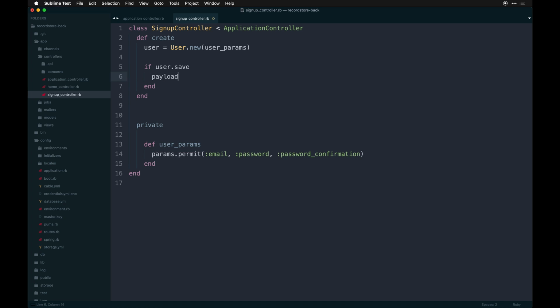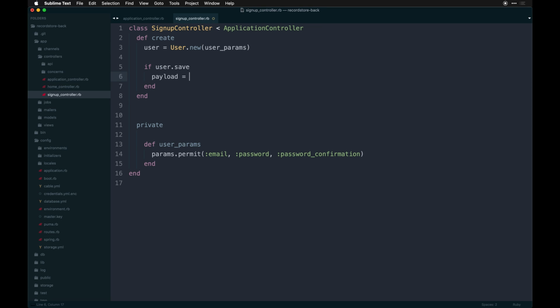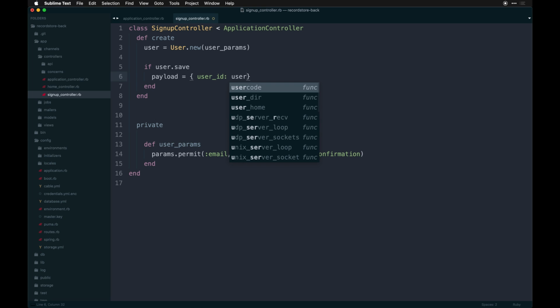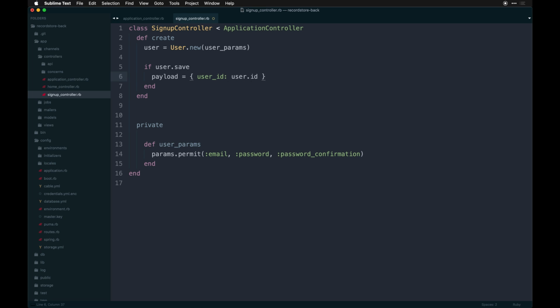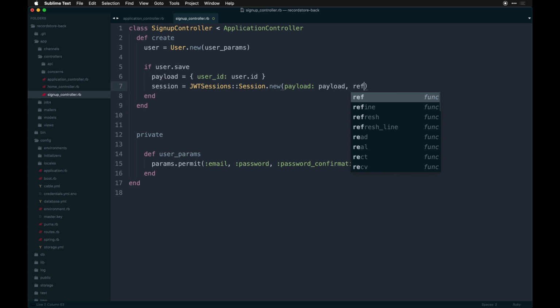We'll set a payload, which is what you saw in our app controller. Remember that? Cool. So we're going to set user ID in a hash to user.id. And then we'll establish the session with the JSON Web Token Sessions gem. That's so much to say, sorry. In the session class, and then create a new payload, basically. So payload is payload, which we established here. And then we're going to do this method that comes with the gem called refresh by access allowed.